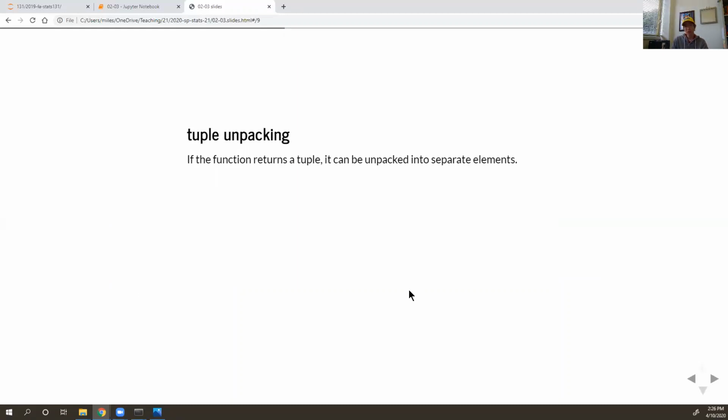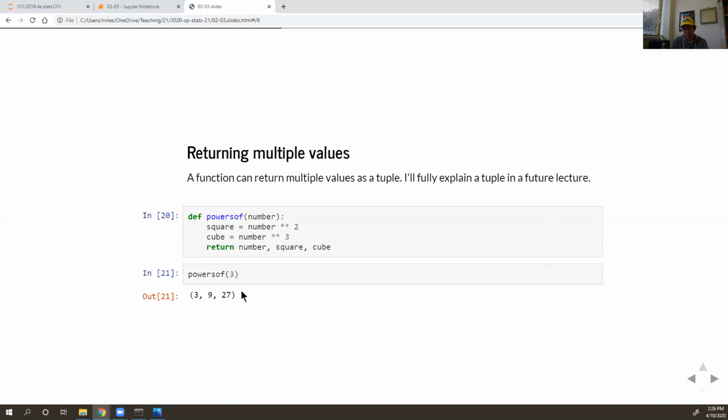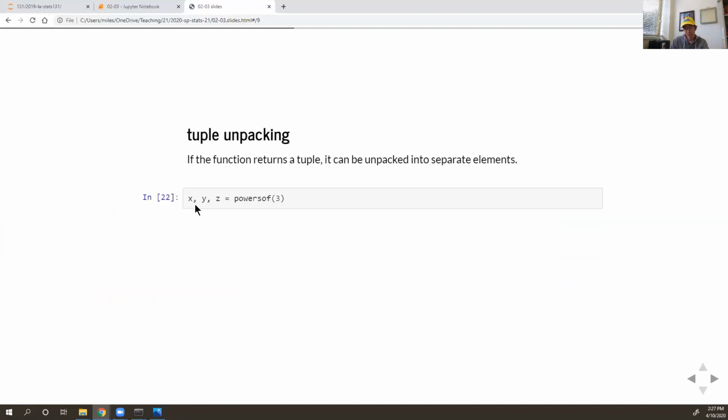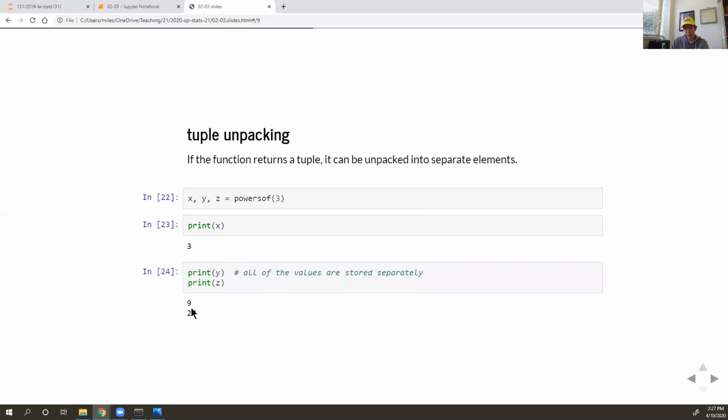The nice thing about a tuple is there's something called tuple unpacking. You can take powers of 3, which earlier we said is this tuple 3, 9, 27, and you can assign it to this tuple x, y, and z. That's going to assign each of those values, 3, 9, 27, to x, y, and z respectively. So I can say, well, what's x? X is 3. What's y and what's z? Those are 9 and 27. These three values, 3, 9, 27, got unpacked into x, y, and z, which is a really nice feature of Python.